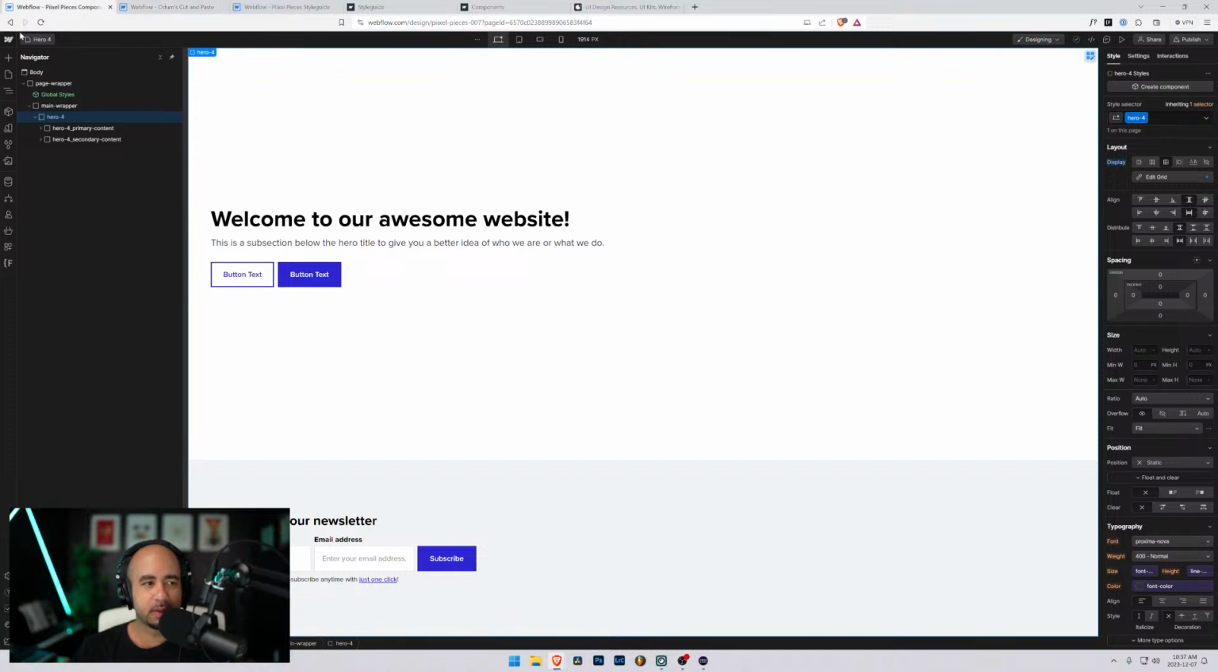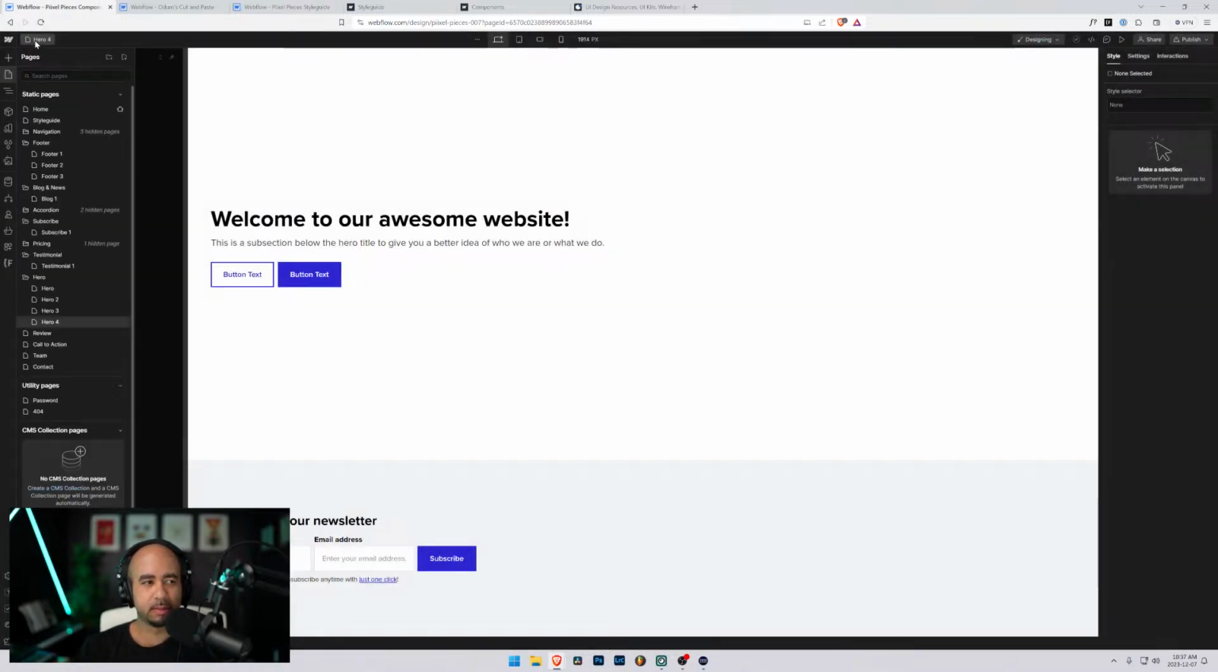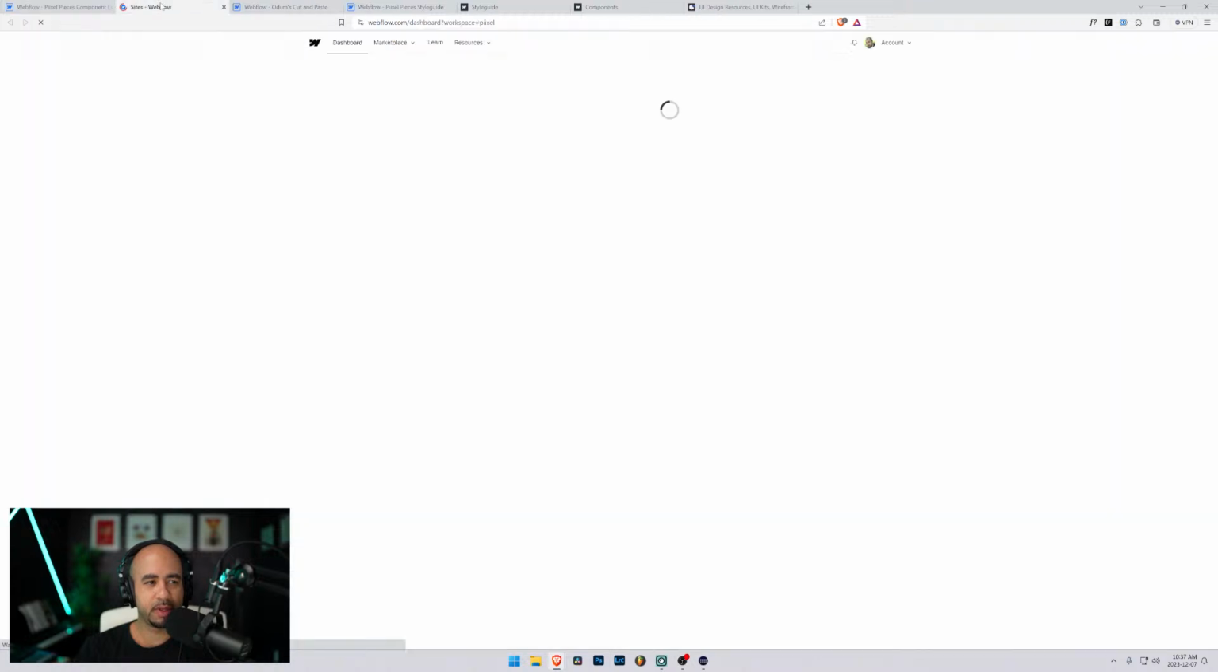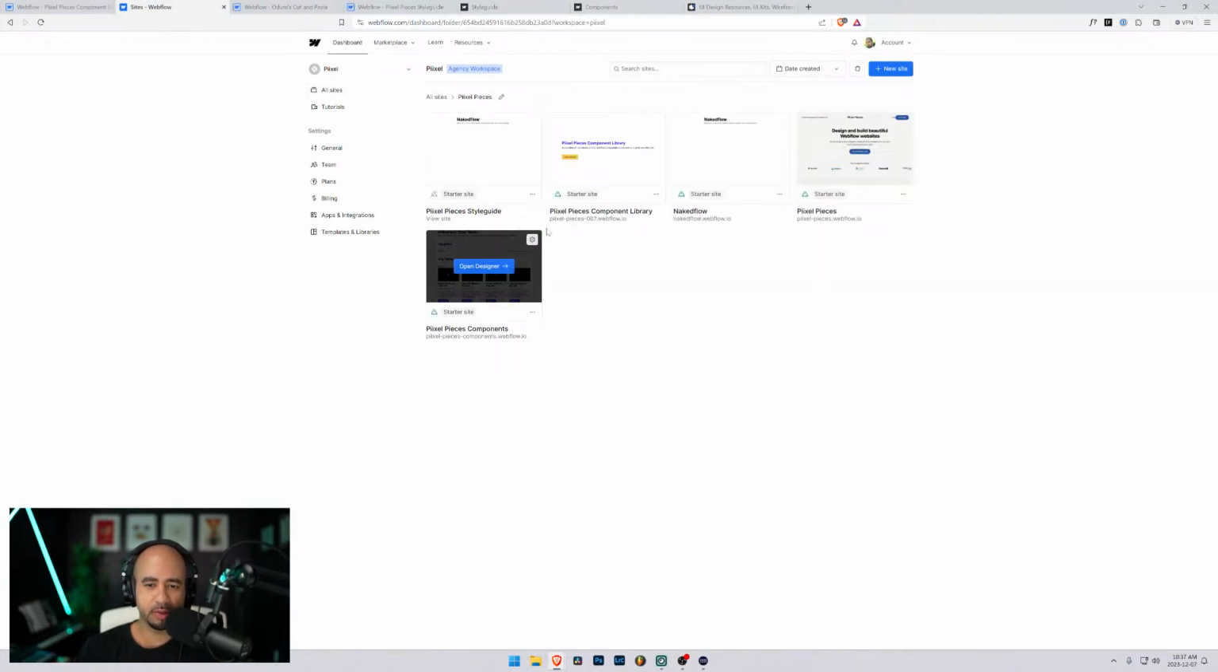But we're here to update the style guide for now, and then we'll get into the actual components and do a little more work on that. So we need to go to the dashboard, and I need to go to our style guide.